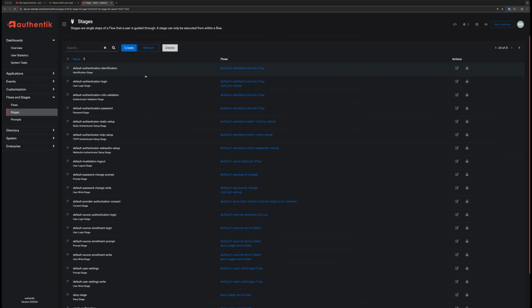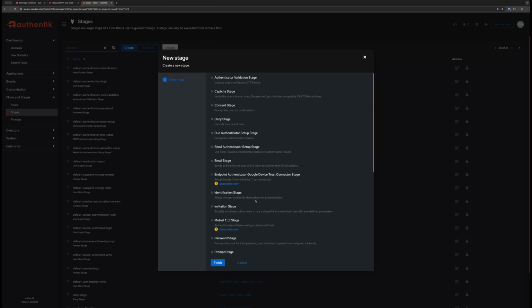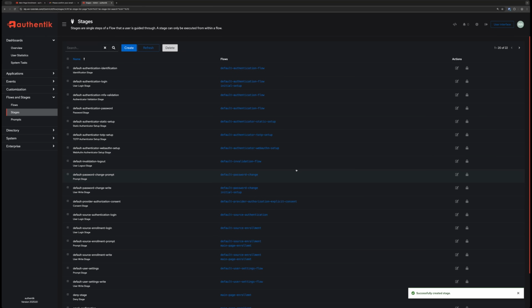And then we will need to create another stage. And in this case, it will be invitation stage. Next. And for the name, it will be invite enrollment. And for the stage specific settings, continue flow without invitation should be unchecked by default. So we can go back and let's finish.